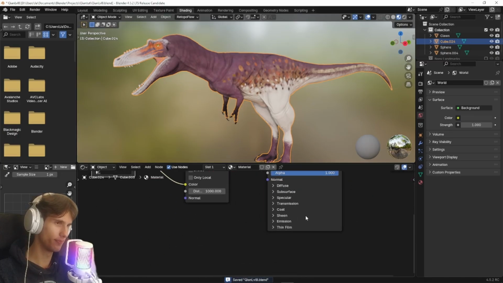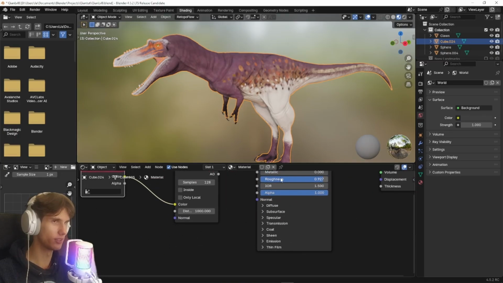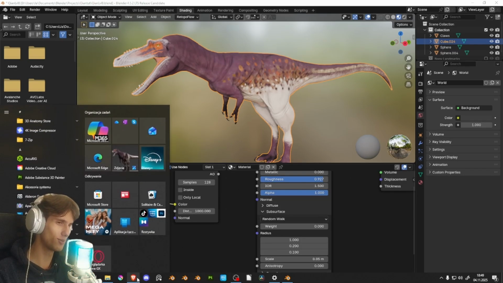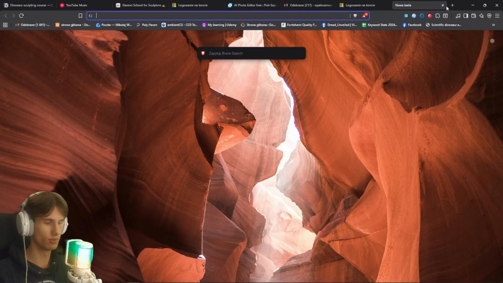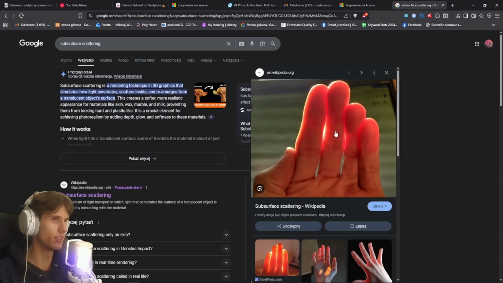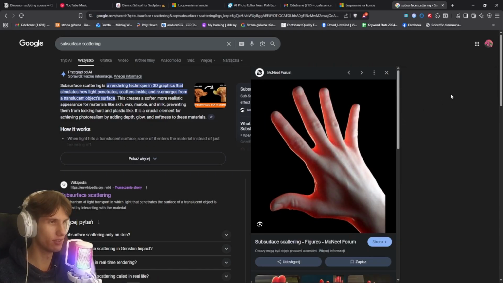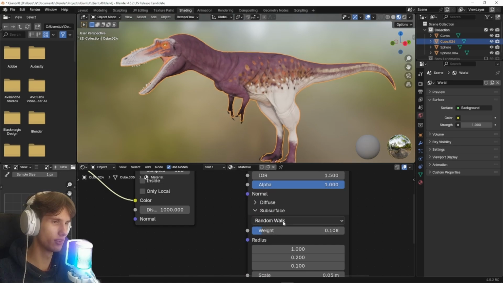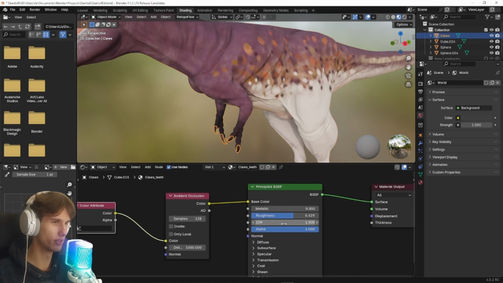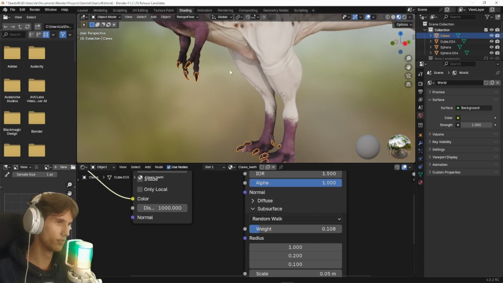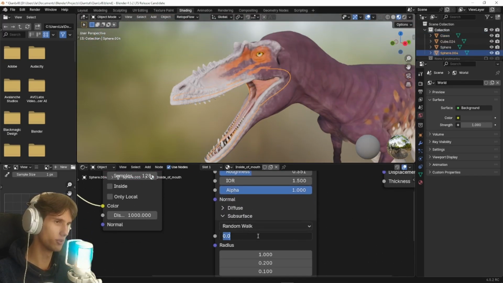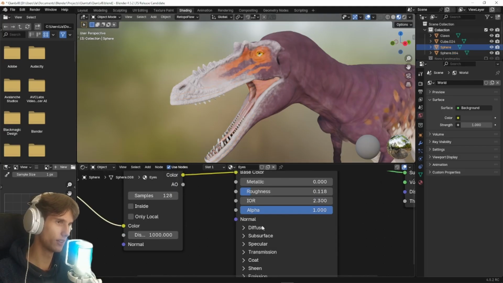Now, oh yeah, I forgot about the subsurface. Subsurface is that effect when light passes through organic stuff. So yeah, it's this effect. All living things have this. And let's just slightly increase it. And let's copy the value to all of the materials. Subsurface, and the eye.